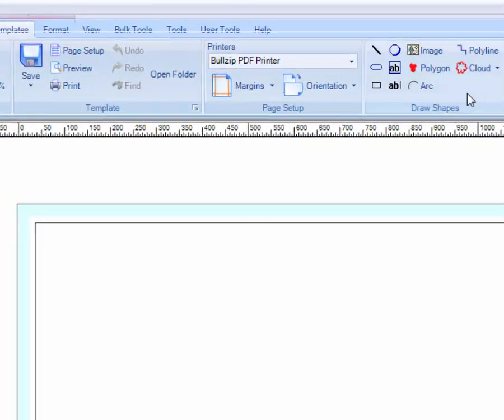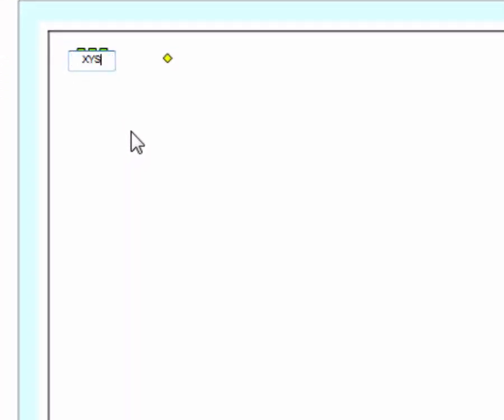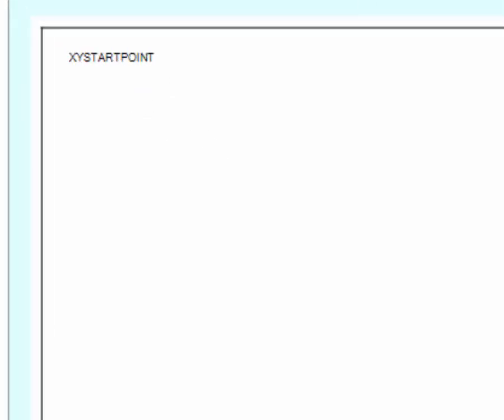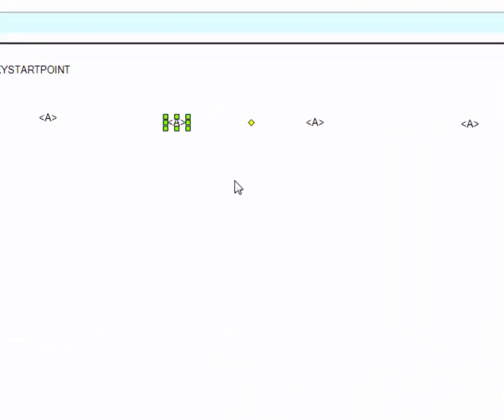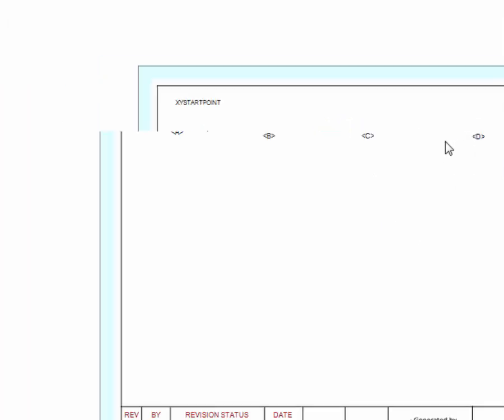On the template, as a standard template, I might add text, for example my XY start point. I can add my tscon markers. Let's say in this example I'm going to only use A, B, C and D.